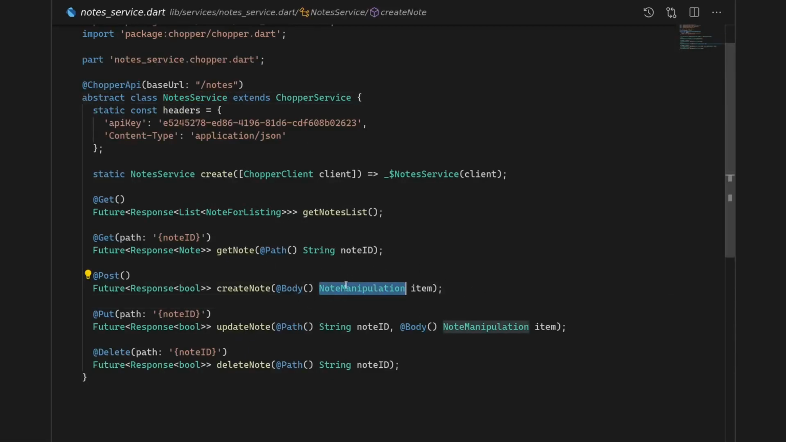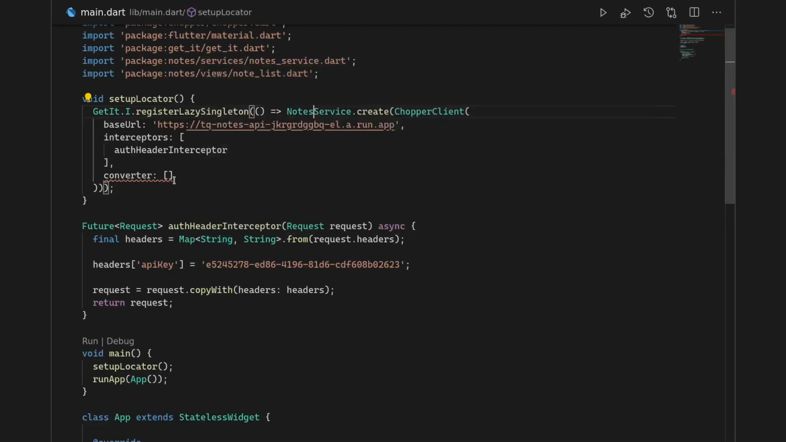Chopper is not going to automatically parse the class we send, but we have to do it ourselves. And that can also be done with a global converter. And you can use just one converter, you cannot use multiple. So now the only problem we have is writing that converter, which can be kind of difficult. I honestly don't even know how I would do it.